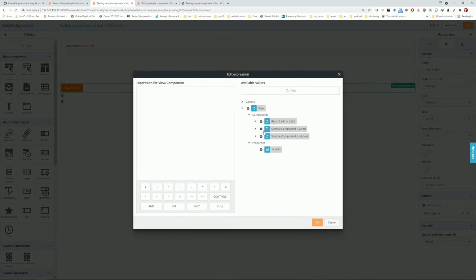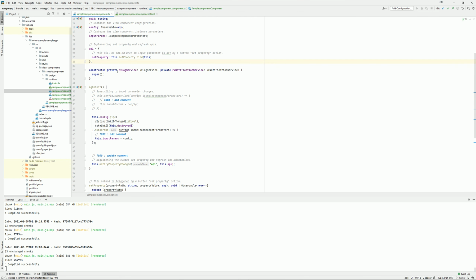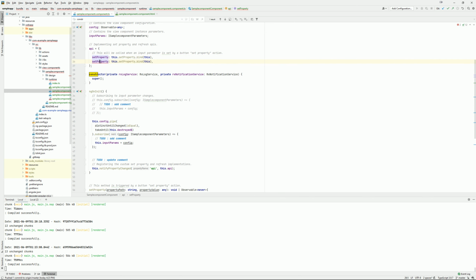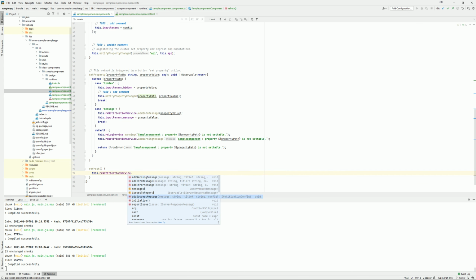So here I could say I want to refresh this view component. Here it wouldn't do anything because I didn't implement this refresh, but if I wanted to, I could do something like that. I could do refresh, and here I would have to implement a refresh method. So I could do something like this. I would do refresh, and here I would do rx notification service dot message, "I am being refreshed."